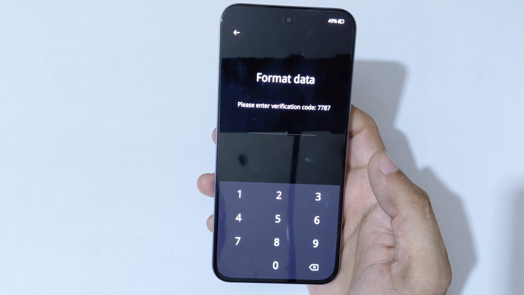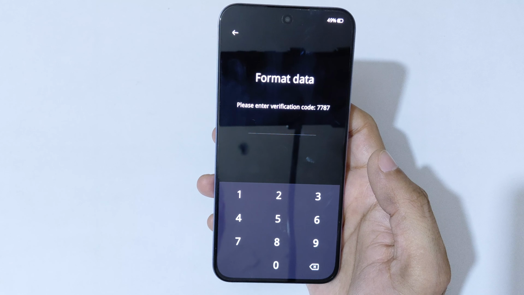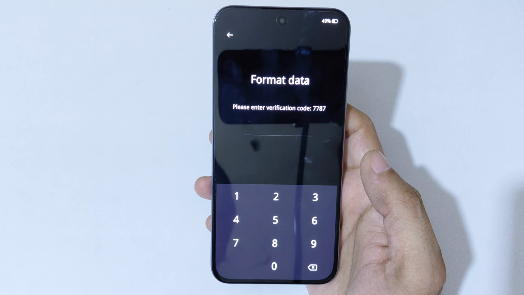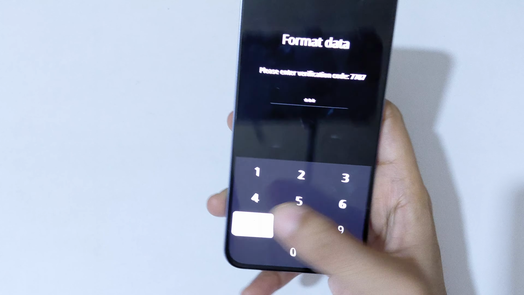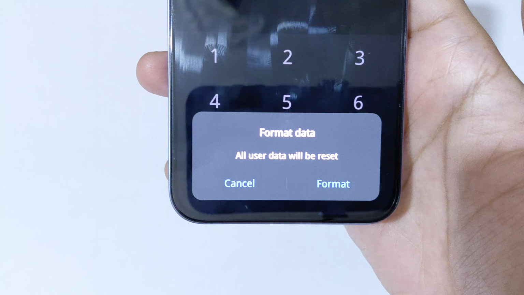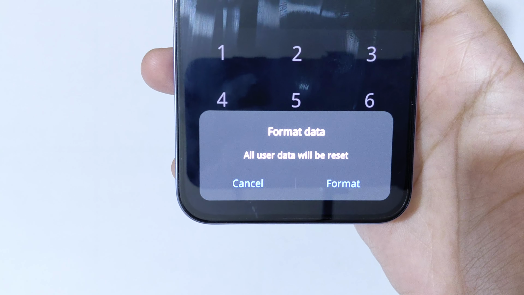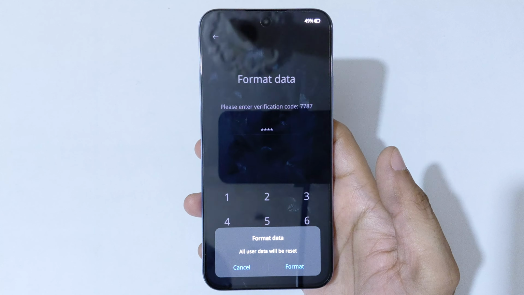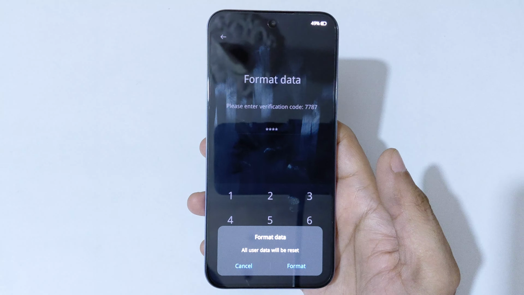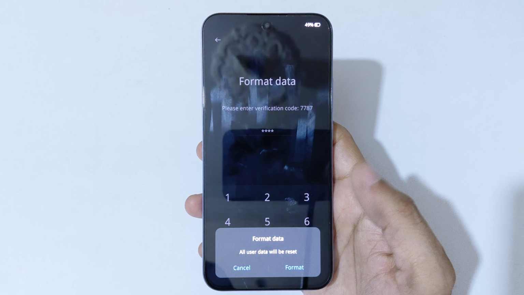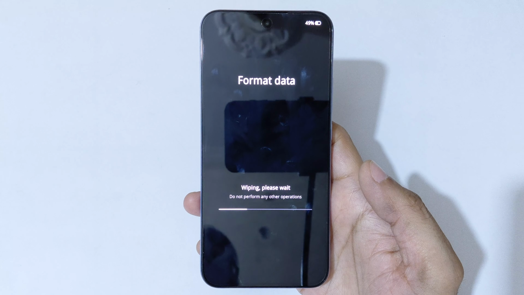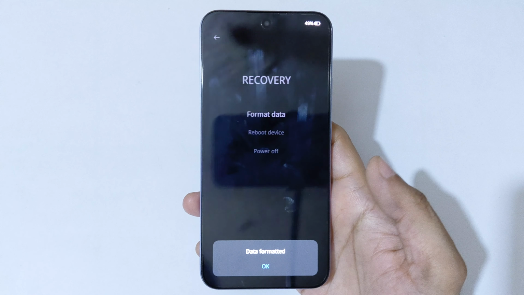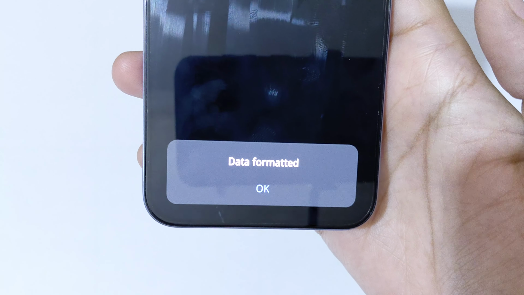So here you can see, guys, please enter verification code for this phone. It is 7787. Enter it: 7787. And you can see at the bottom, format data, all user data will be reset. Guys, I would like to inform you, all stored data of this device will be deleted. So now tap on format. Wiping, please wait, do not perform any other operations, and here you can see data is successfully formatted.